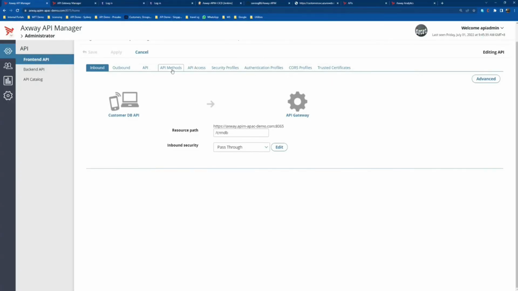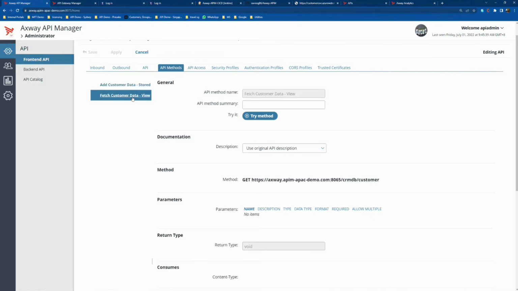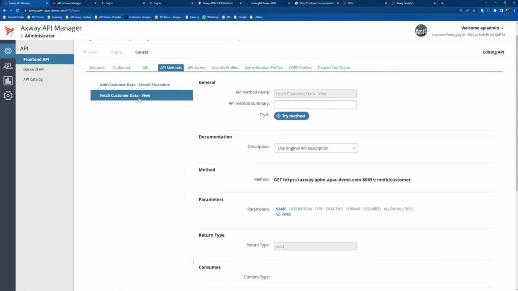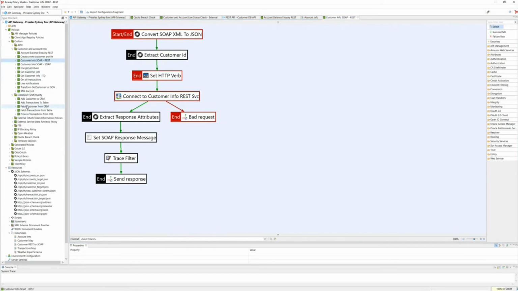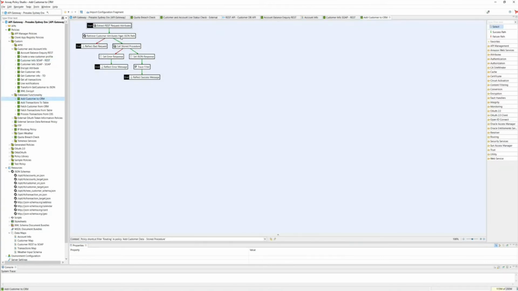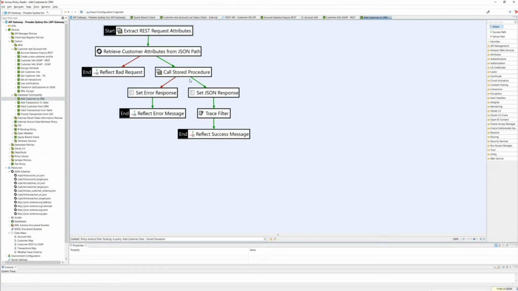it called two policies. There are two methods, and each of these is calling a policy. One is adding a customer, calling a stored procedure, and one is calling a view. Having a quick look at the policy because we've not seen database connectors. Adding a customer is basically, yeah. So what I'm doing here is this is the policy which is calling the stored procedure.